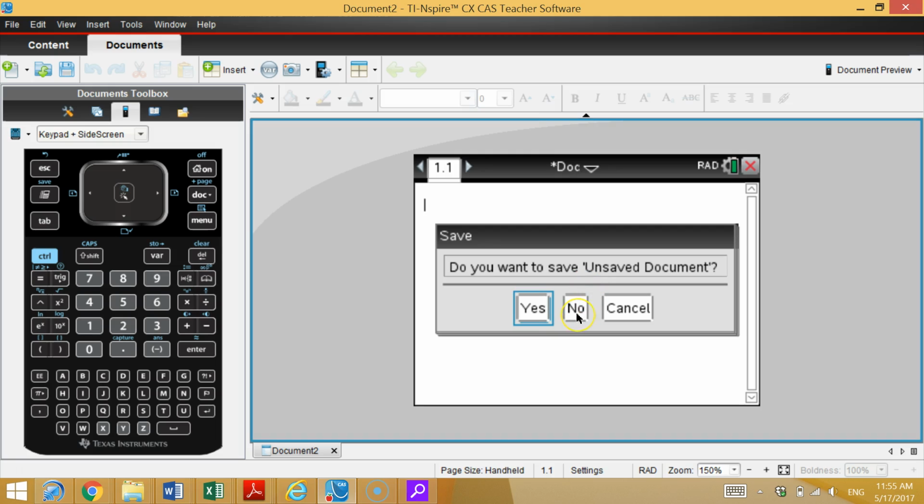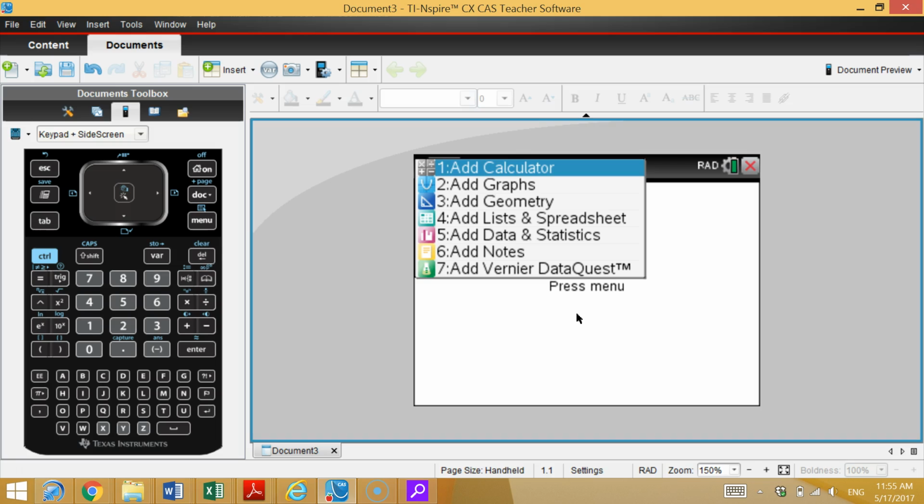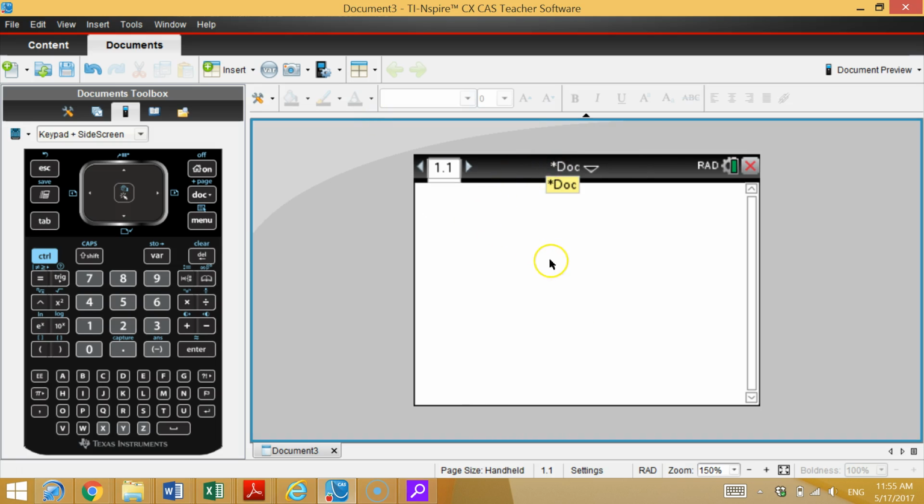So I hit New Document, and you might have a different document open. If it's something that you know how to save, you might want to do that, but I'm just going to say no because it was nothing important for me. I'm going to add a calculator. Well, again, you could have hit the number 1 to add a calculator there.